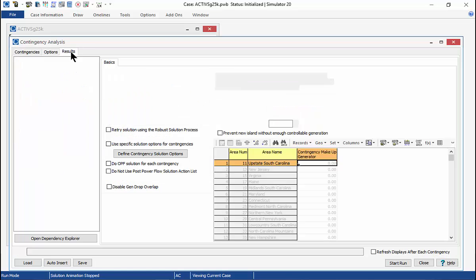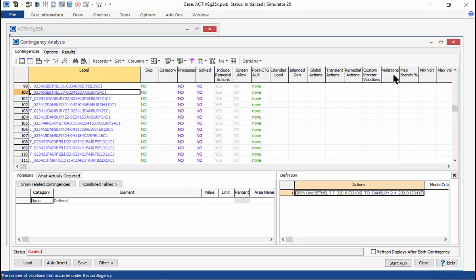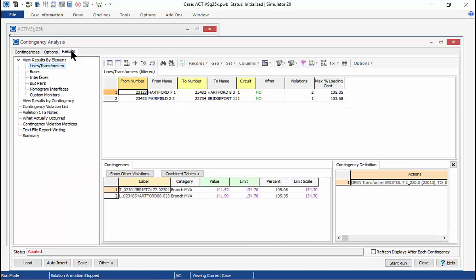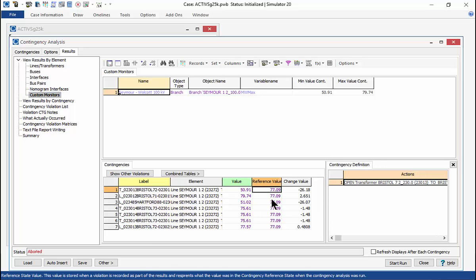And then if I go to my results, then if I go to my contingencies tab, I can see these are the contingencies that it successfully processed before I stopped it. We've got a few violations here. If we want to see our custom monitor results, we would go to the results and then go to custom monitors. And then we can choose, if we created more than one, we can just click on the ones that we want. And then it shows the value of the flow during each contingency.